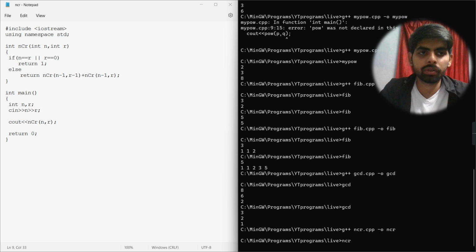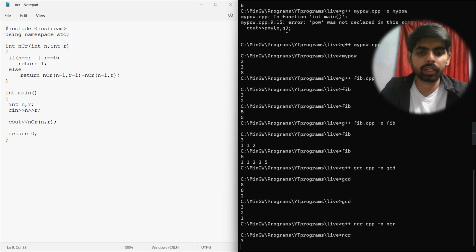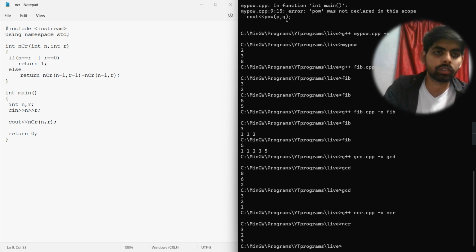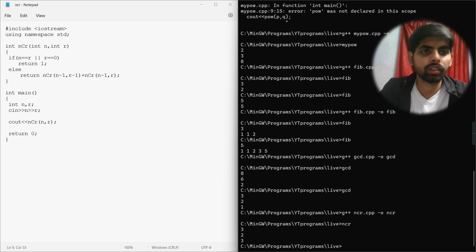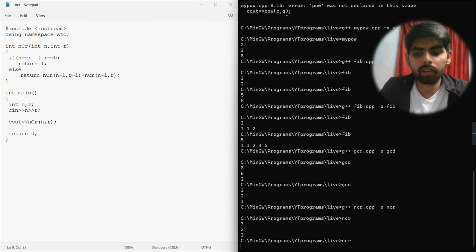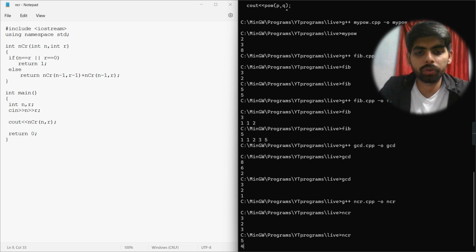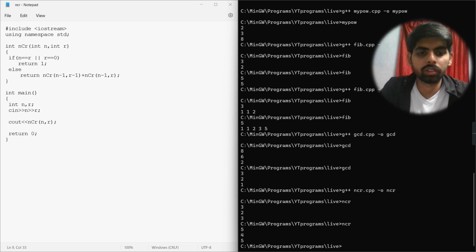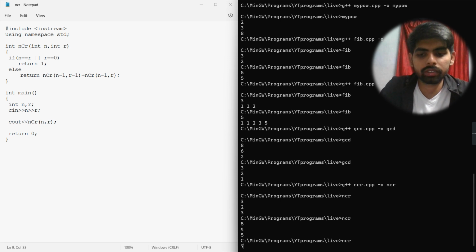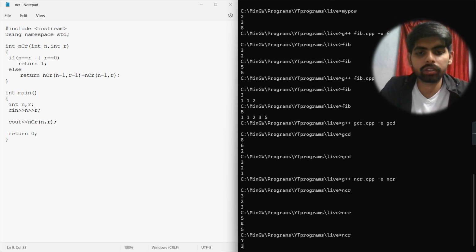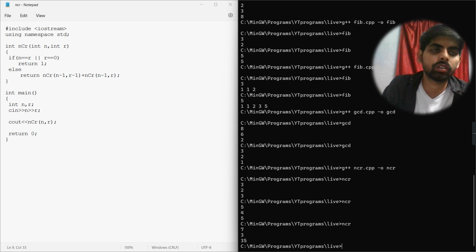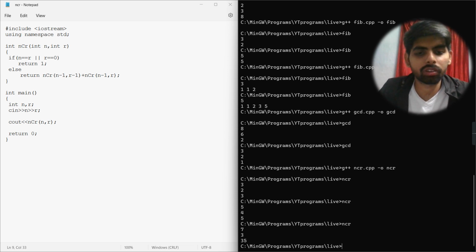It is asking for values. Let's find out 3C2. 3C2 is 3 only. So n we are giving 3, r we are giving 2. It is giving the right answer. In this way we can check for all others also. 5C4 is 5 only. And let's take something different, 7C3, it will come to 35.